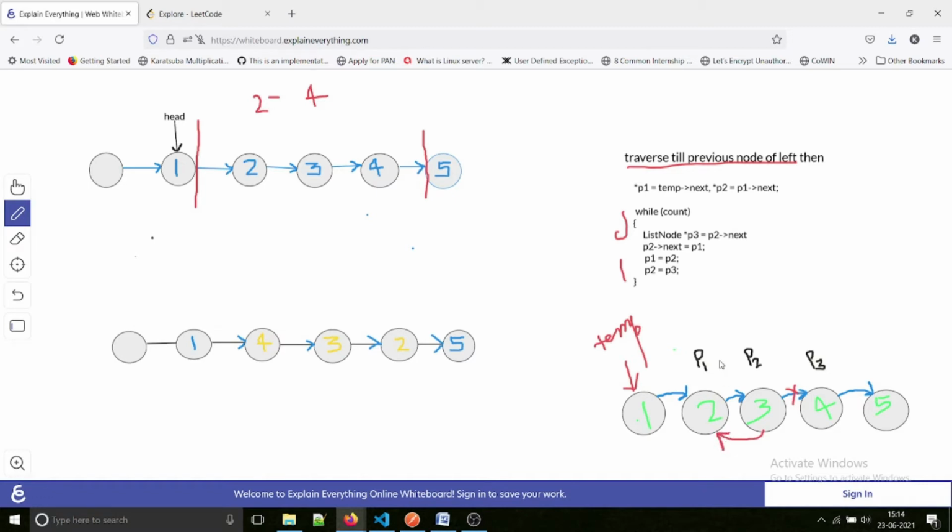Seems fine. But by doing this, we have lost the link to the fourth node. Now how will we go to the fourth node? We will store this link in a p3 pointer before doing this step. So I will take a p3 pointer and store the address of the next node, which will be the fourth node. So p3 is pointing to 4. This way we can preserve the link to the next node even if we delete this link.